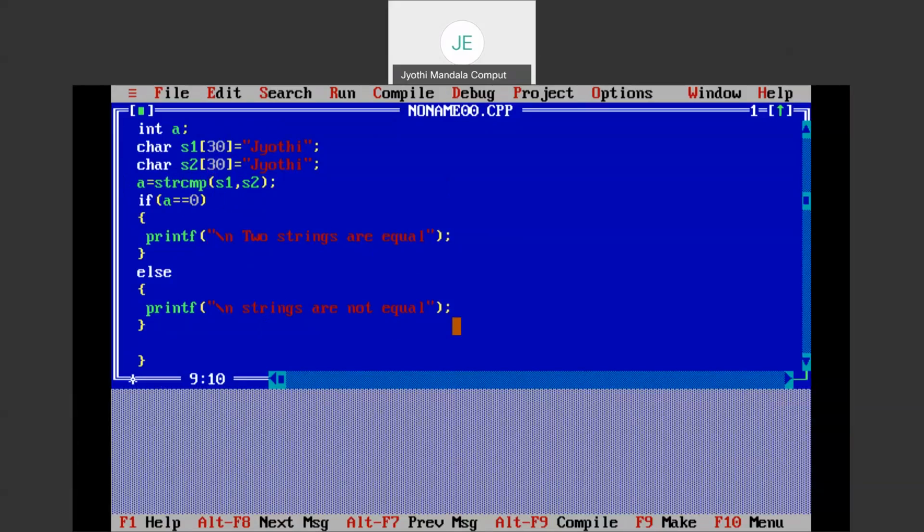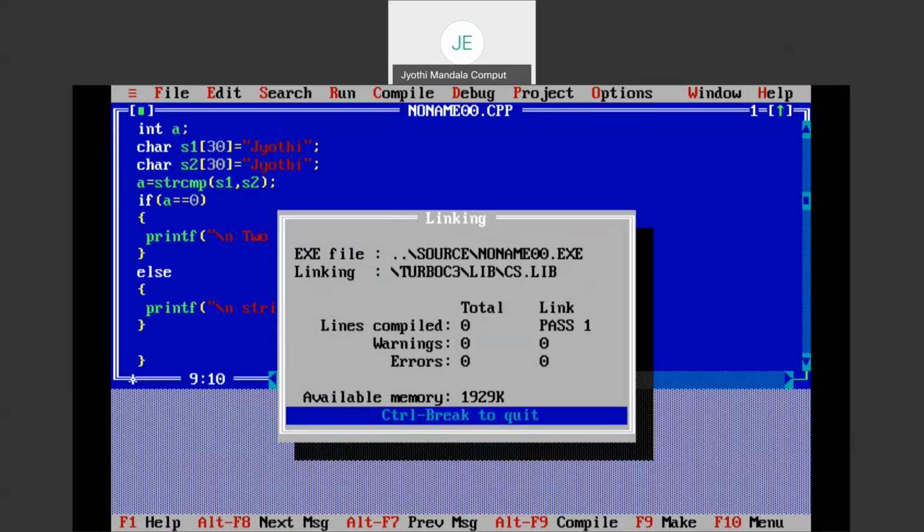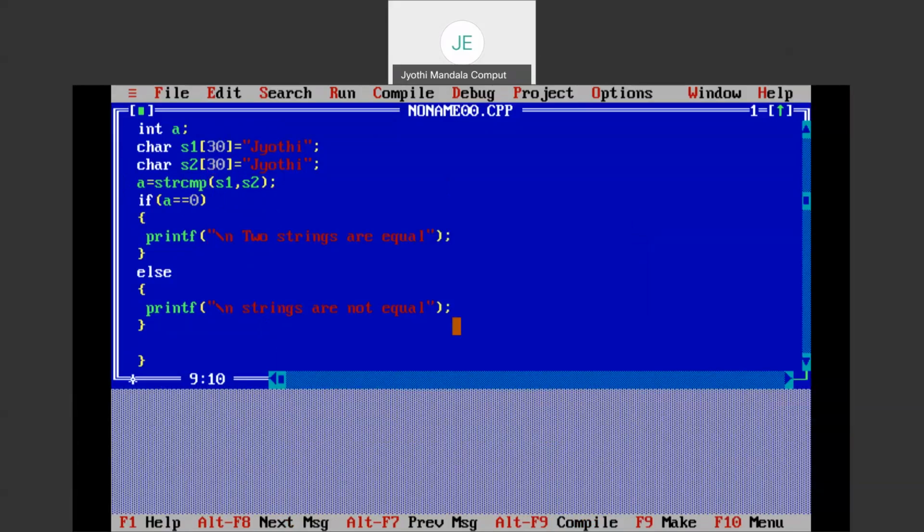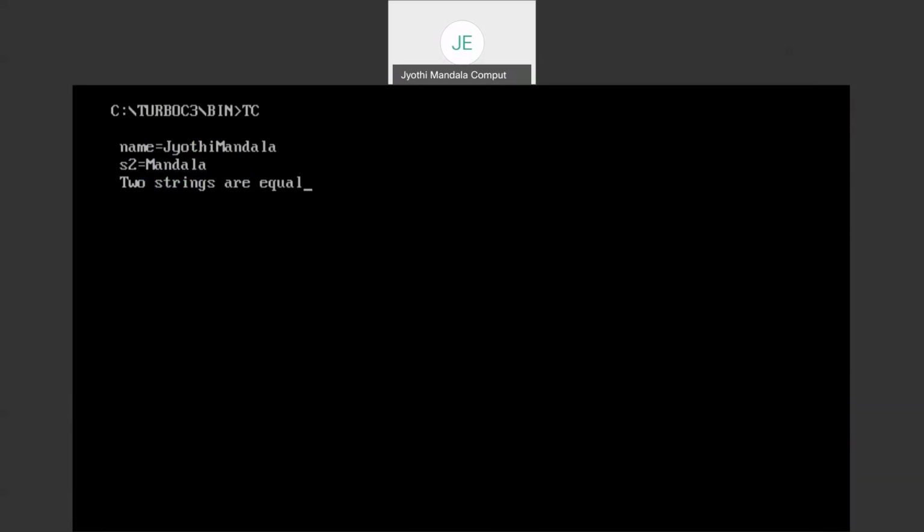Let us run this program. And what we are expecting is, as we have stored the same value, that the two strings are equal. You can check here the output is two strings are equal.